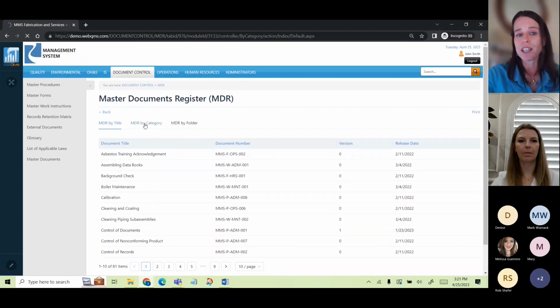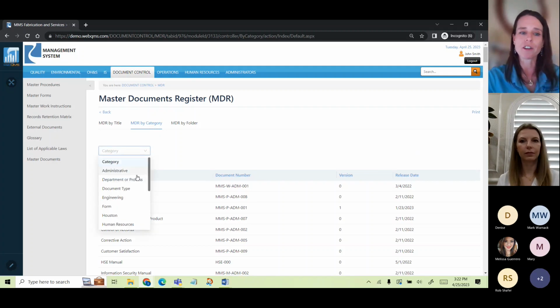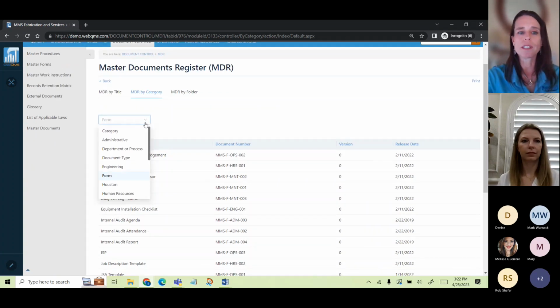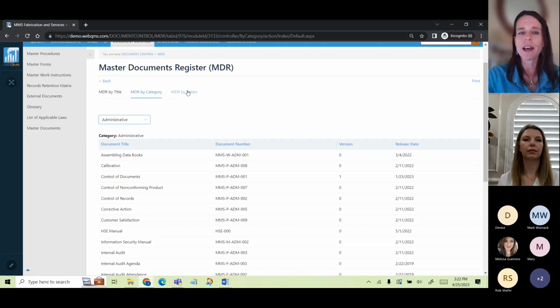You can come to this tab to see master documents register by categories. You have multiple categories because you've got document types, which could be procedures, forms, work instructions. You've got maybe your departments or processes like HR, administrative, engineering. Any of those are going to be listed here. So if you want to see all your forms, you can do that, and instantly there's all your forms. If you want to see all your administrative, just in this simple list format, similar to the other screen, master documents, but you can see there are a lot fewer columns, so it's a cleaner list of your documents if you need that.